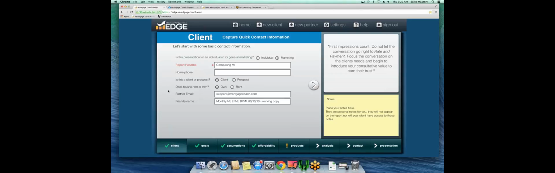Moving to the partner email address, when you have an email alert and you want another person to receive it, either a partner, if you have permission from the client, or if you're just doing a marketing report for that partner on that property, put in their email address here. They'll be able to receive the email alerts, the same ones you receive, letting you know that report has been viewed. You also can use that if you have an assistant or maybe a processor that you want to keep in the loop. You could place their email address in there as well. I just put support@mortgagecoach.com as my secondary email address.